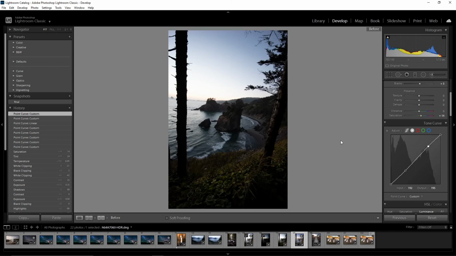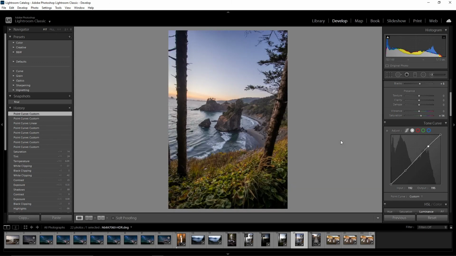Alright, here's before and here's after. Before and after. As you can see, we're able to recover the sky and the details from the foreground through this technique.